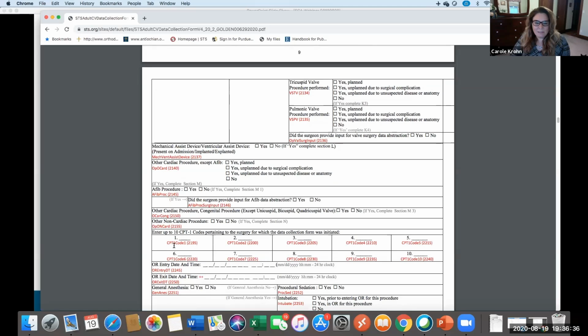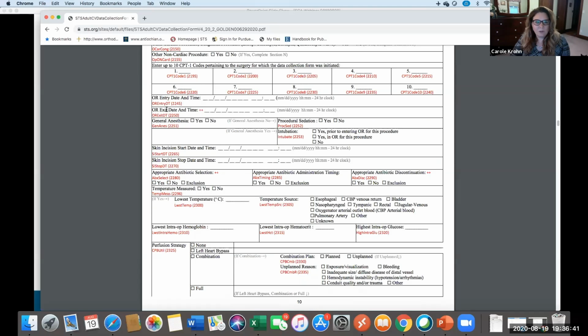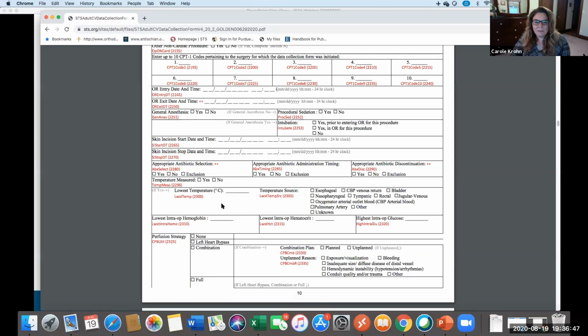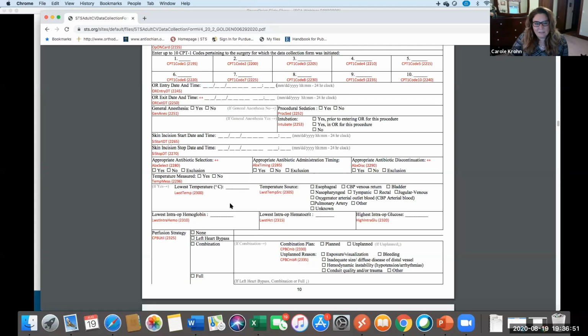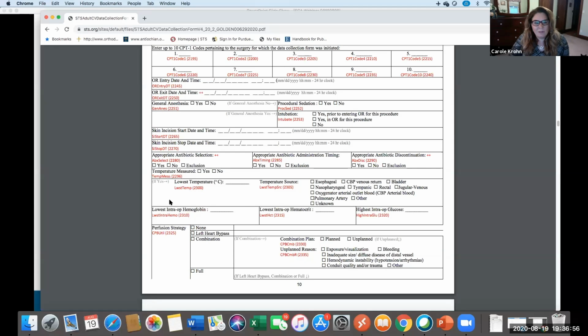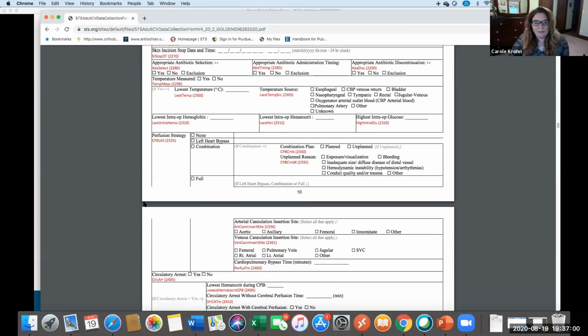We capture CPT codes if the site chooses to collect those, and then we look at OR entry, exit, the anesthesia section, incision start and stop time. We look at the antibiotic selection and timing and discontinuation. Those are carried over from the SCIP measure. Then we get into the temperature section, and this is where it got kind of interesting.